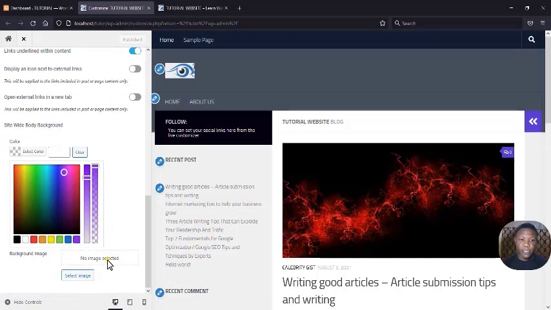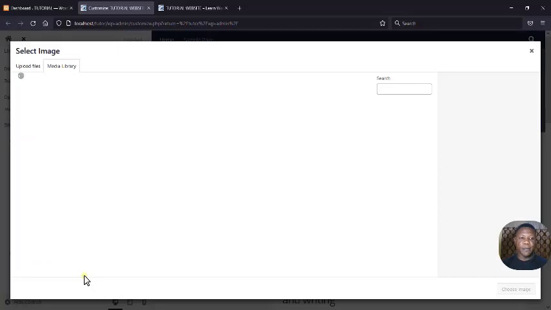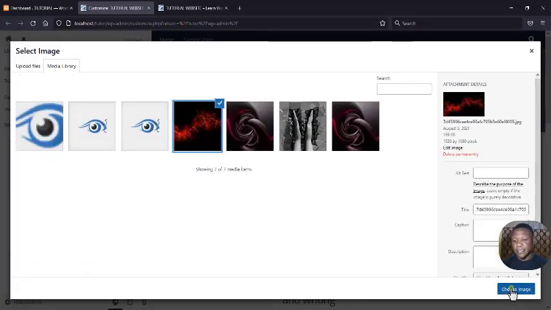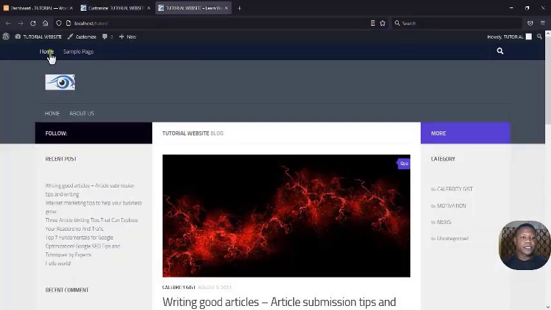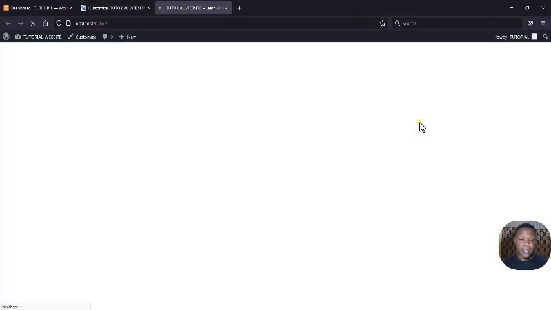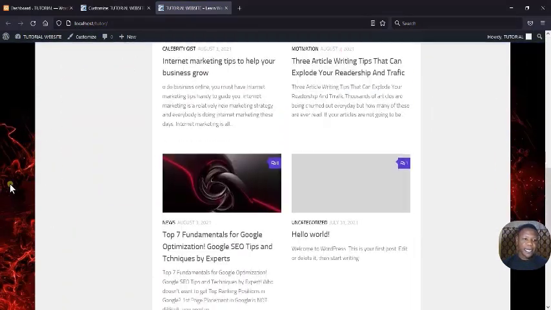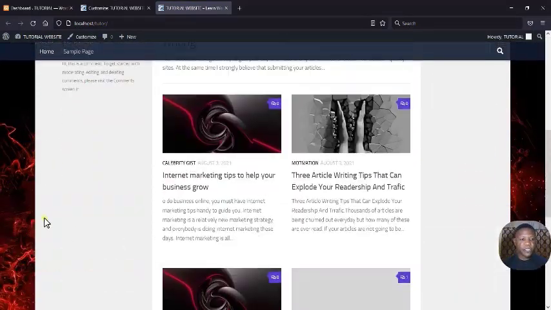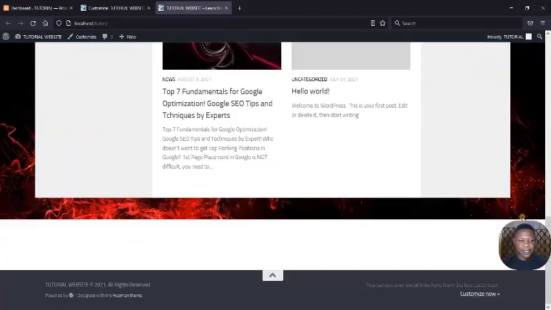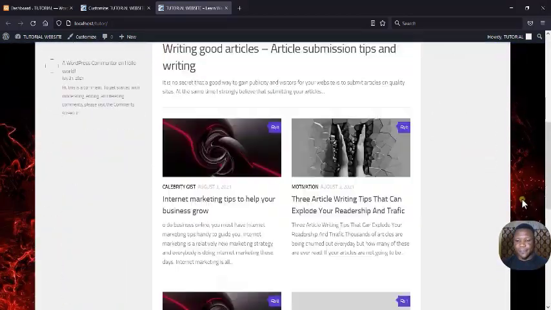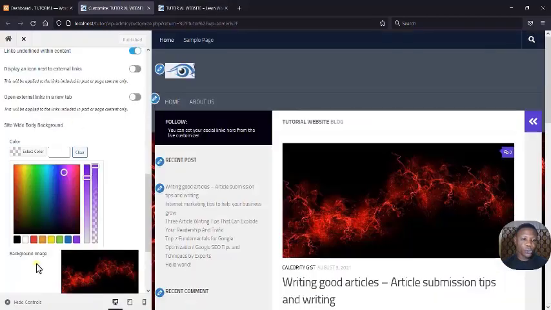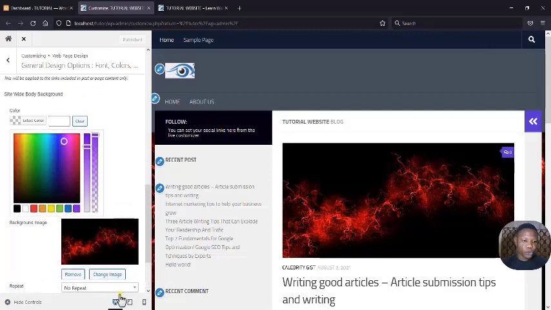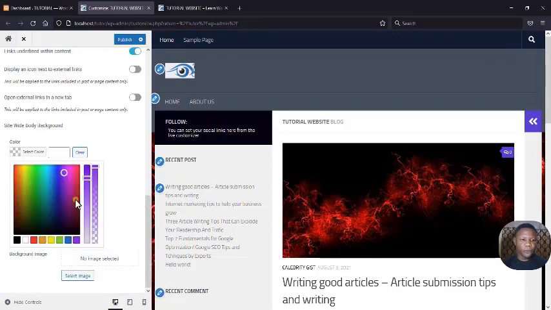Under that tab, let me go back. If I don't want it to be a color, I want it to be a background image. For instance, I can select background image, select this background, and publish. Let's see in the front end how it looks. You can see that the background image is now on and this website is looking quite different. So the look of your website depends on how well you can use your customization tool.